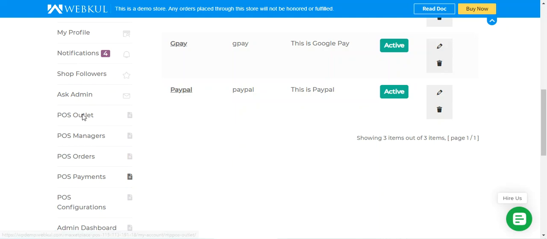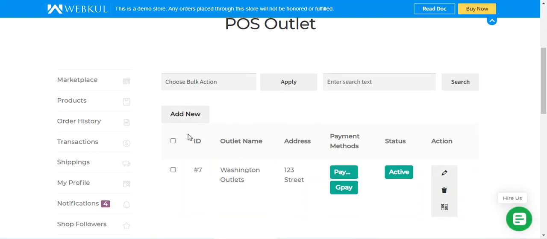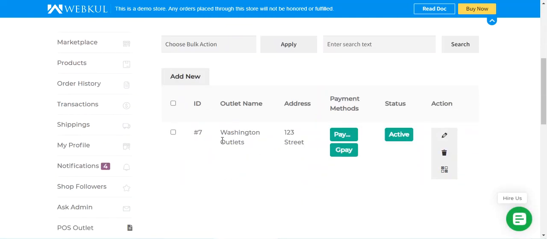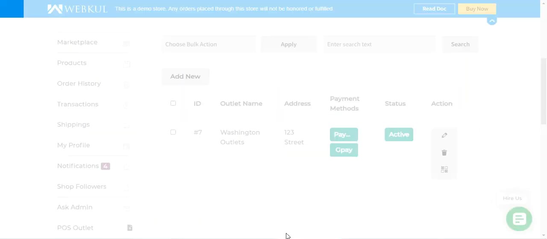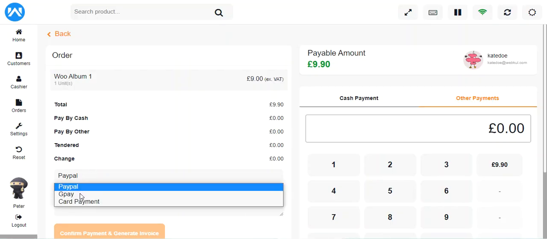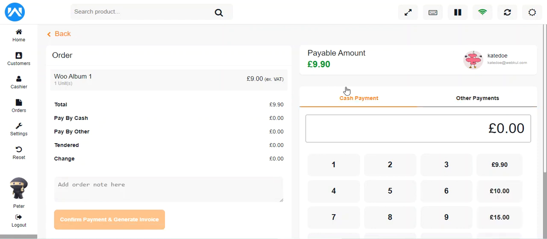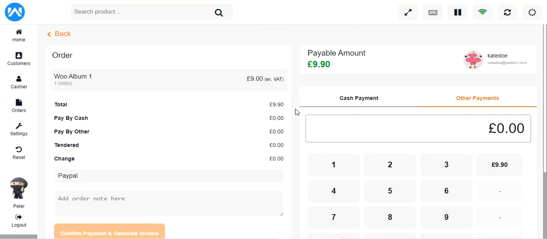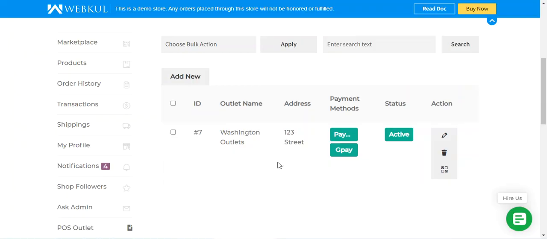Now if I tap here on the POS outlet, here I'll be able to see the complete list of outlets that we have created and the IDs, the outlet name, the address, the payment methods that we have assigned. So here you can see that the payment methods have been assigned as PayPal and GPay. The same are visible here, PayPal and GPay, for this particular POS terminal, that's the Washington POS terminal that we have created.